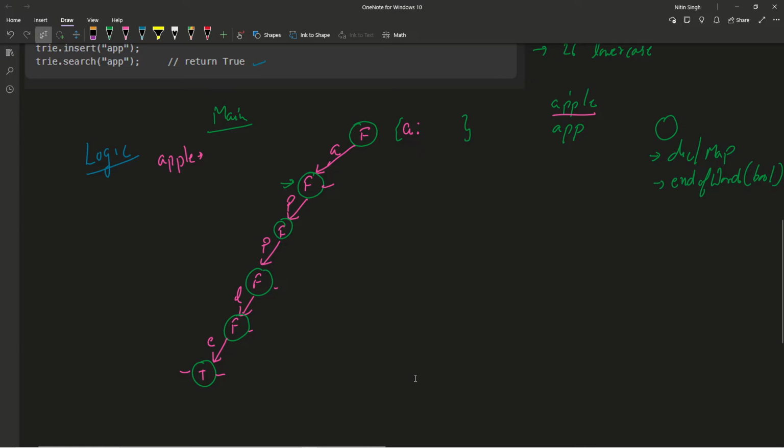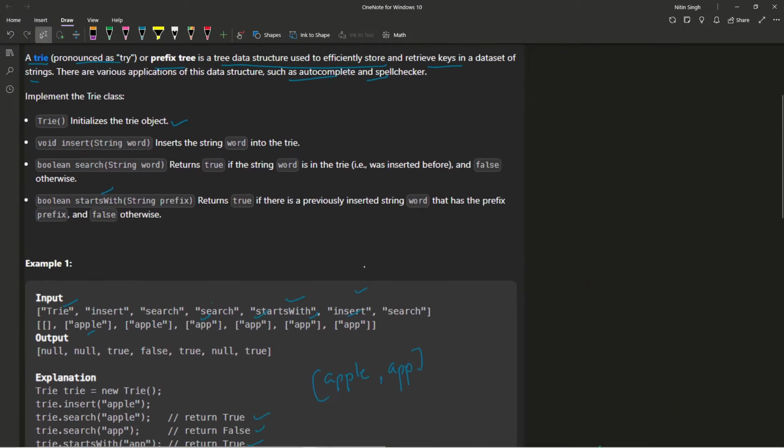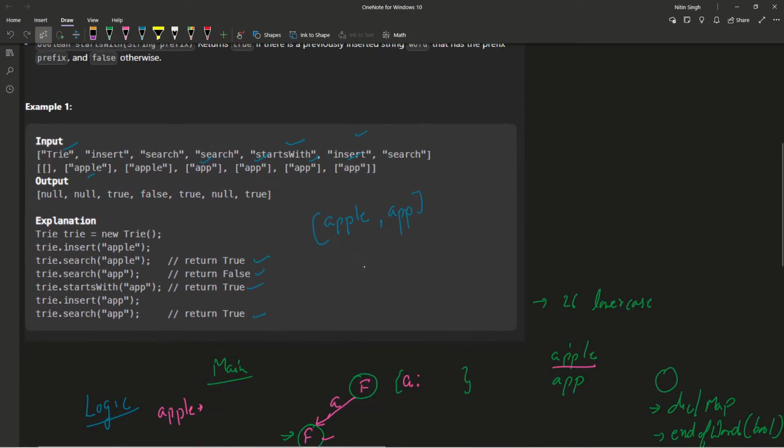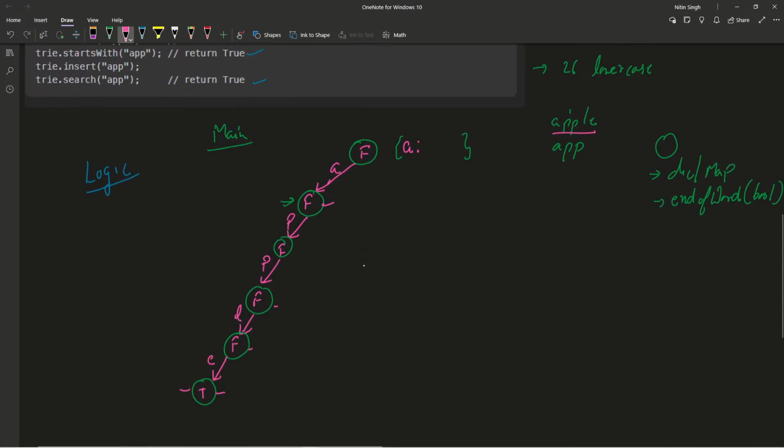I hope this makes sense, right? So you can see in the output as well, we have nothing but true. Now we are going to search app. Now you can focus here. We are not going to search apple. We are going to search app.